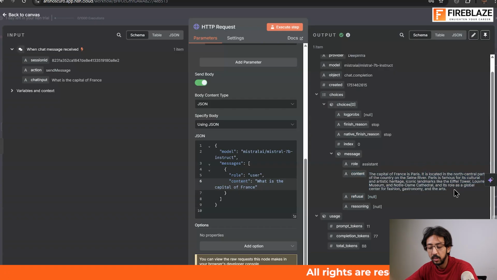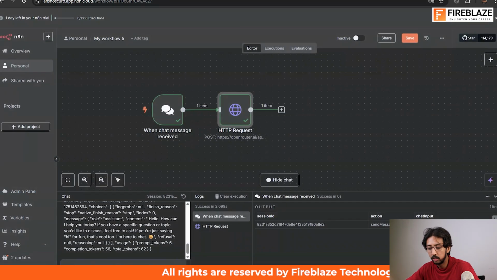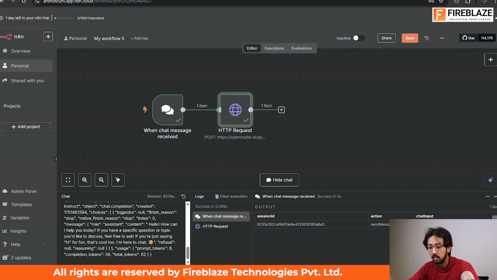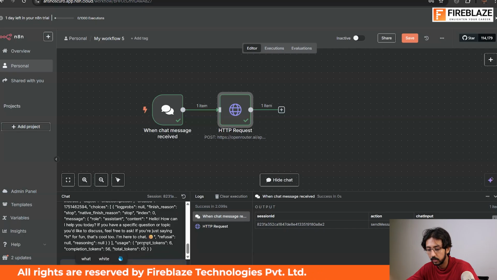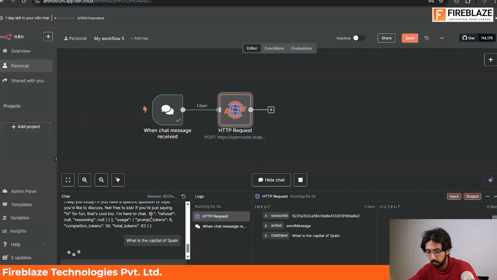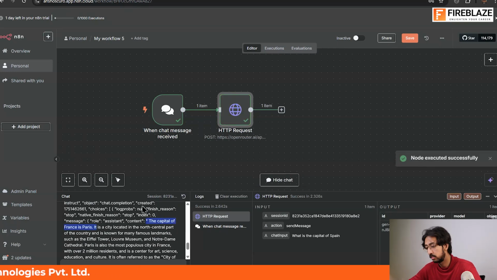So the drawback of this method is that we are hard coding our input every single time that we need something. Instead, we will use dynamic variables, like I just mentioned earlier, to input something from chat and get a response. So what is, oh, that's a typo again. What is the capital of Spain? So it's still saying that the capital of France is Paris.